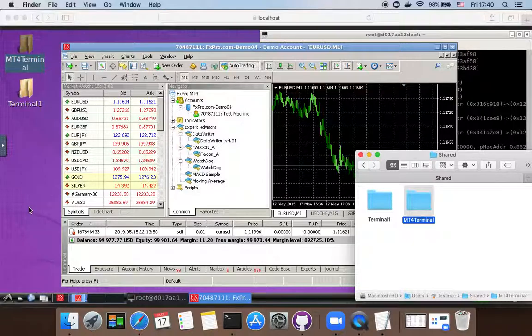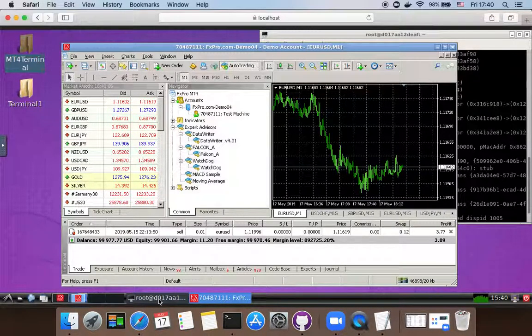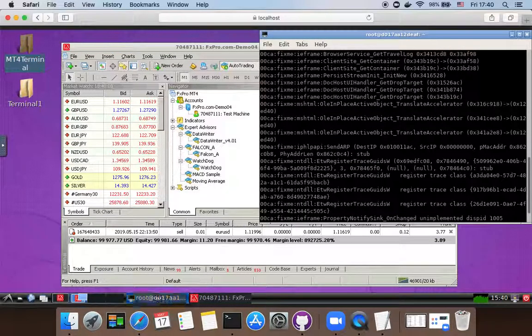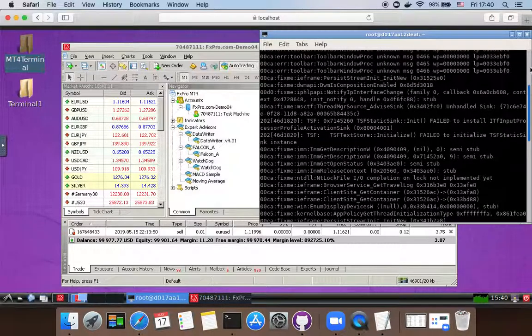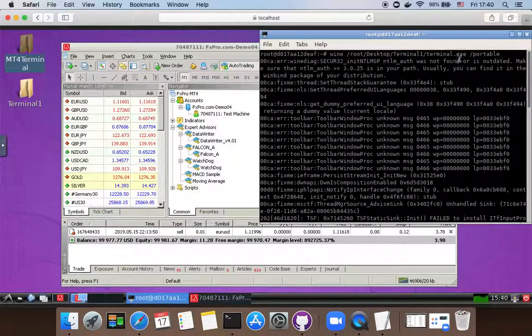If I want to launch the terminals here, in this case I'm just using the command line. I'm using wine. Just to show you, the command is here. I'm just telling wine to launch this command. It's terminal.exe. In this case, terminal.exe is located on my desktop, which is in this folder, and I'm telling it to run in portable mode.